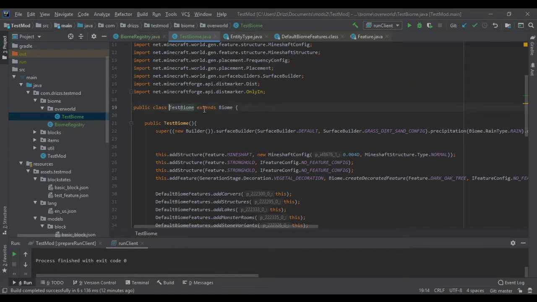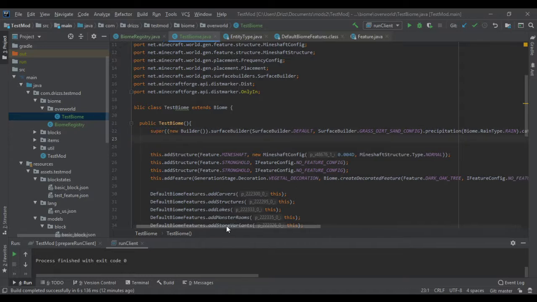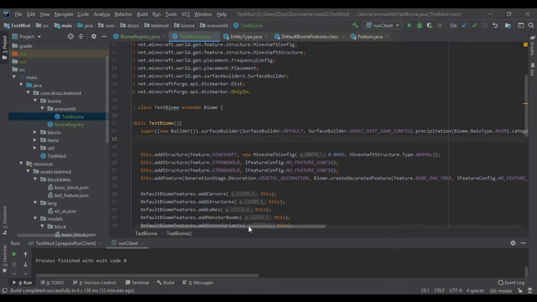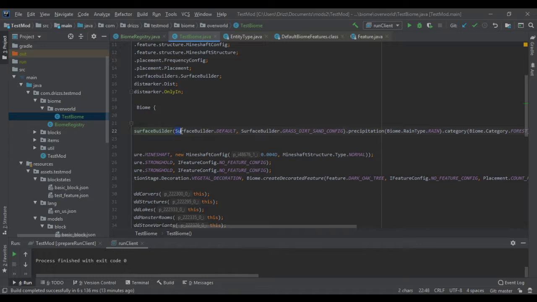The first thing you want to do is extend biome, and then you want to make your constructor, but you want to keep the brackets empty, because most of everything that makes your biome a biome is going to be within your super here. So it's going to be pretty easy. You need to write a new builder in brackets, and then that's pretty much it. And then you type in period surface builder, and then you add your surface builder.